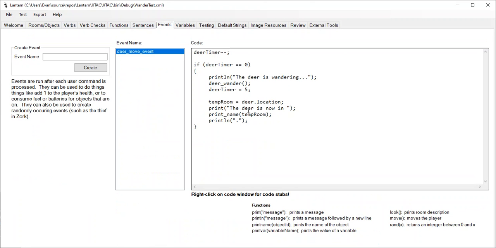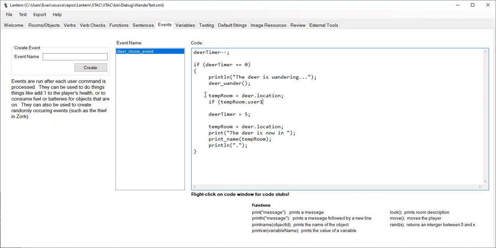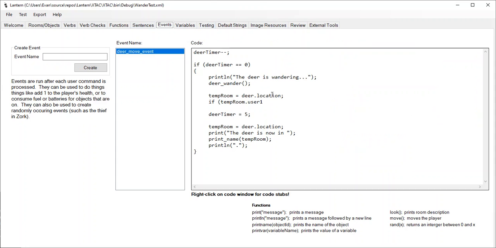So let's go back to our event here. And there's our deer wander function. Now let's say if deer, how do we get the deer's location? Okay, so we need a temporary variable. Temp room equals deer dot location. This is because we can't do deer dot location dot user 1. It just doesn't work that way. Temp room dot user 1. So this is a temporary variable that's storing the deer's location. We have a variable called temp room that got added for us. There it is. Temporary room equals the deer's location.